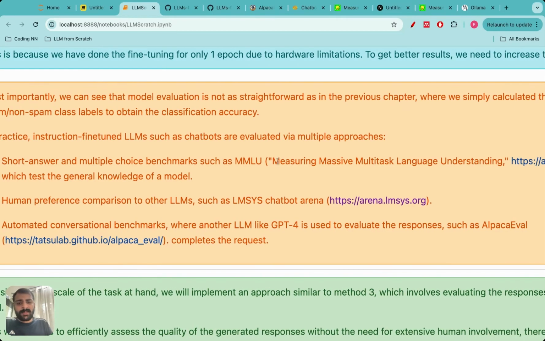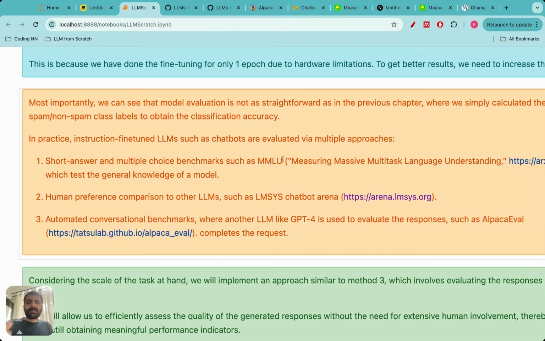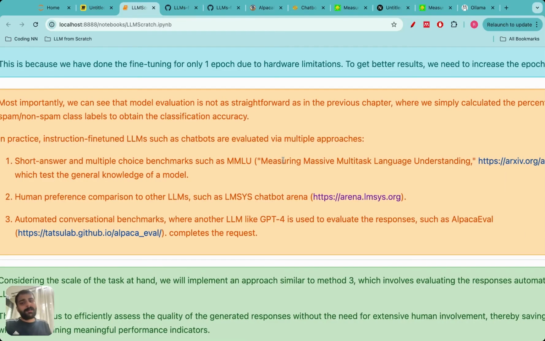And this is known as measuring massive multitask language understanding, or MMLU. So the MMLU score is a very popular term now, and the simplest way to understand it is that this is a score which tests the general knowledge of a model. This test measures the model's performance on a huge range of questions in various fields, and then you can get the score of the model.